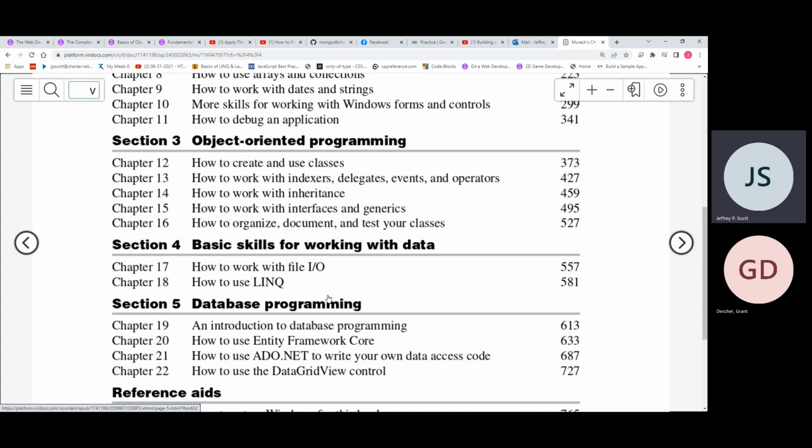So what do we have to go? Well, for now, let's forget about section 4 and section 5, and just look at section 3. What we're about to go into is how to create and use classes. This whole section, as you can see by the title, is on object-oriented programming. We're going to talk about all that.